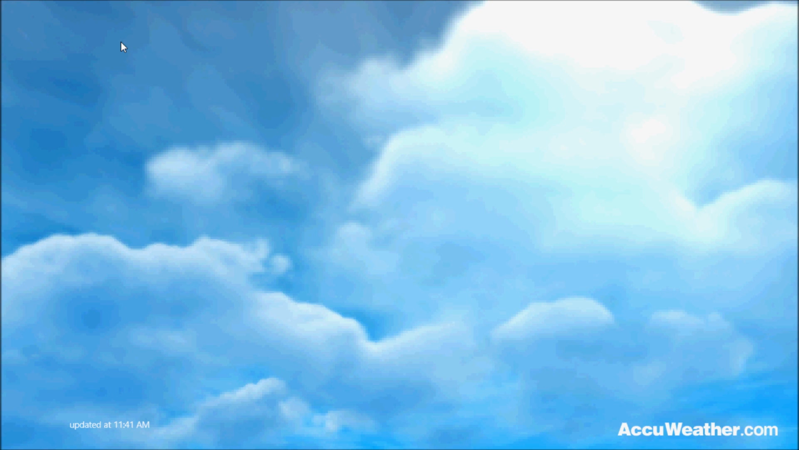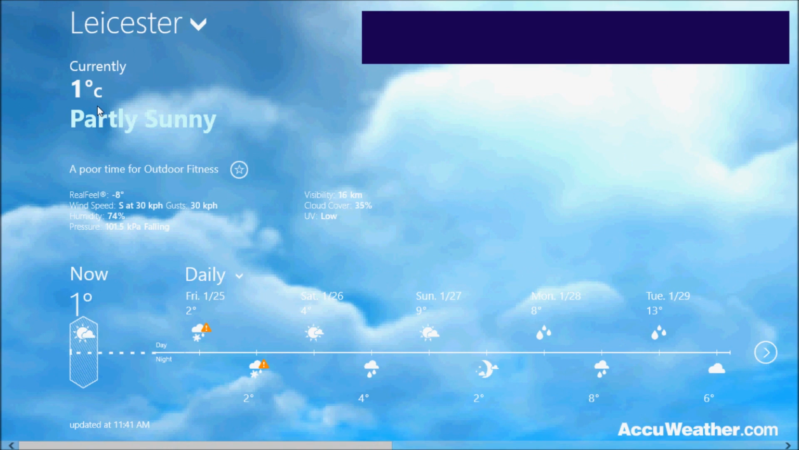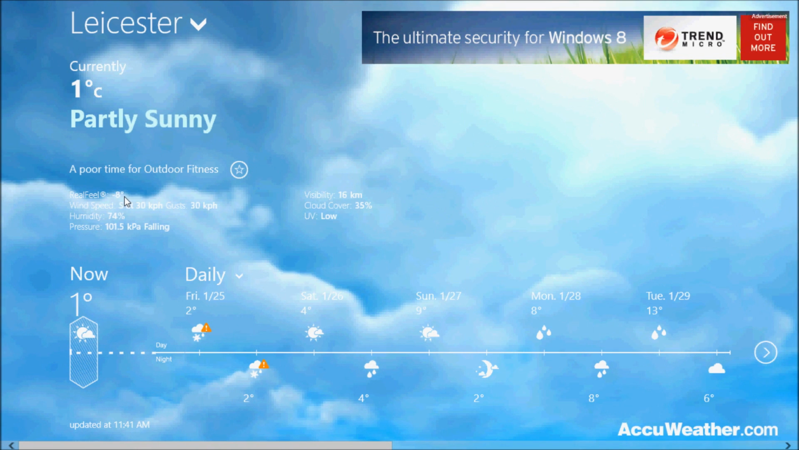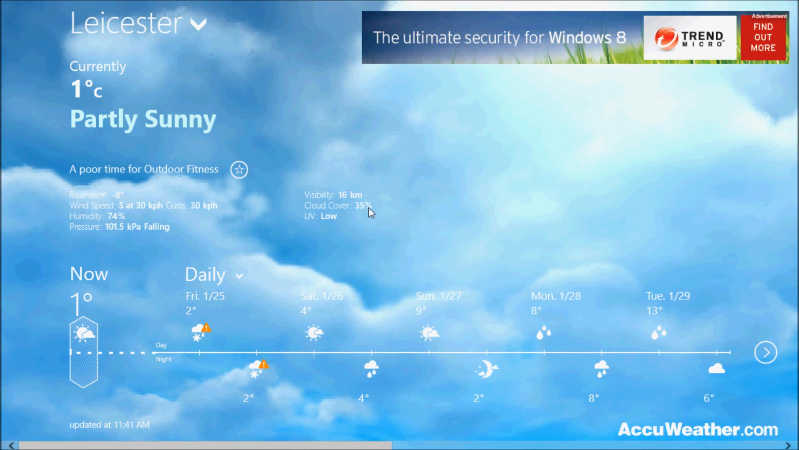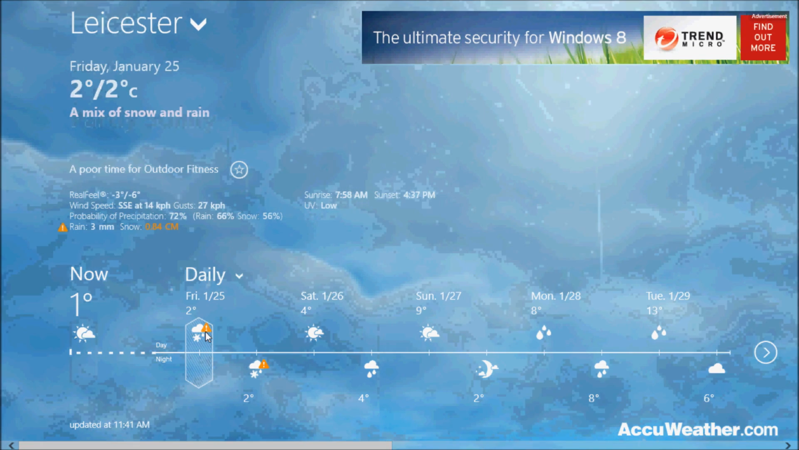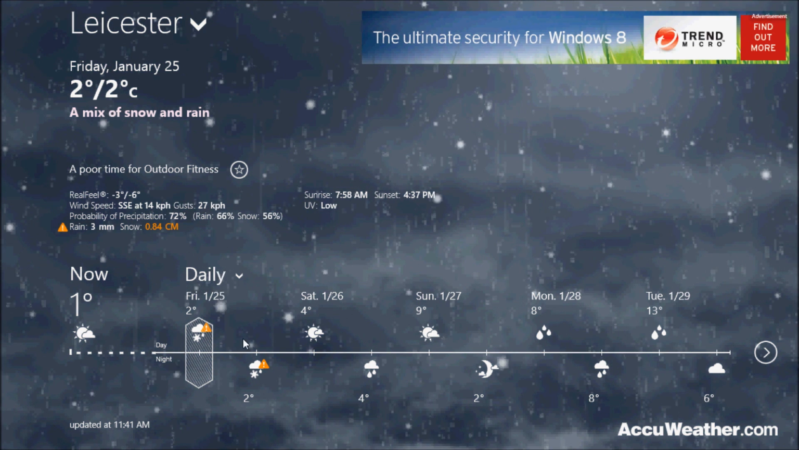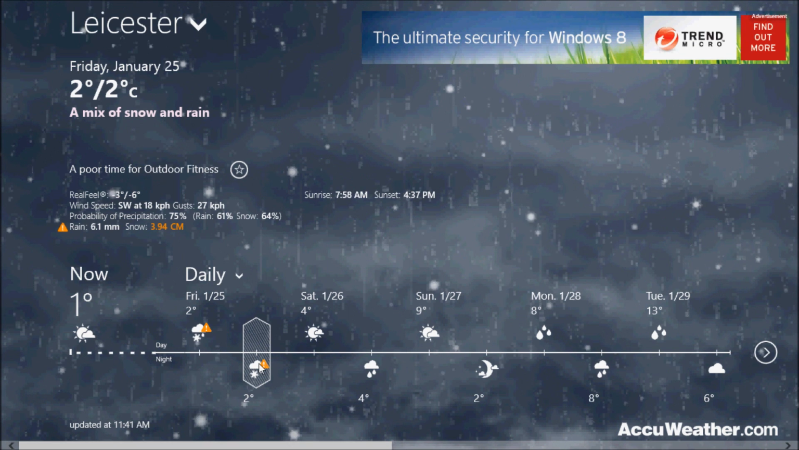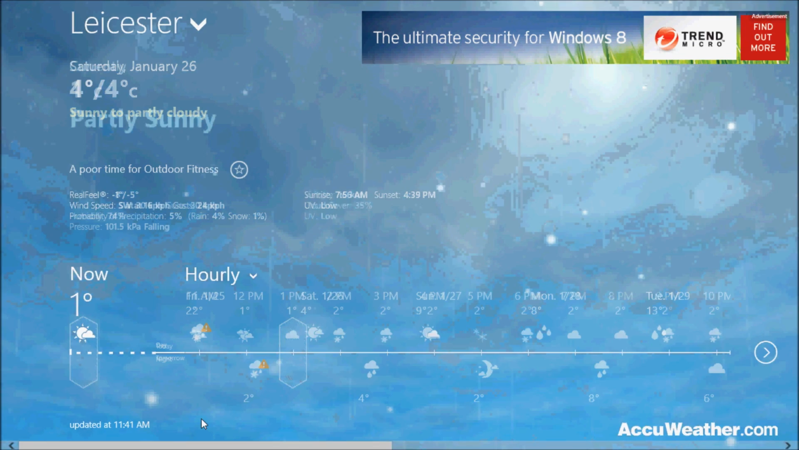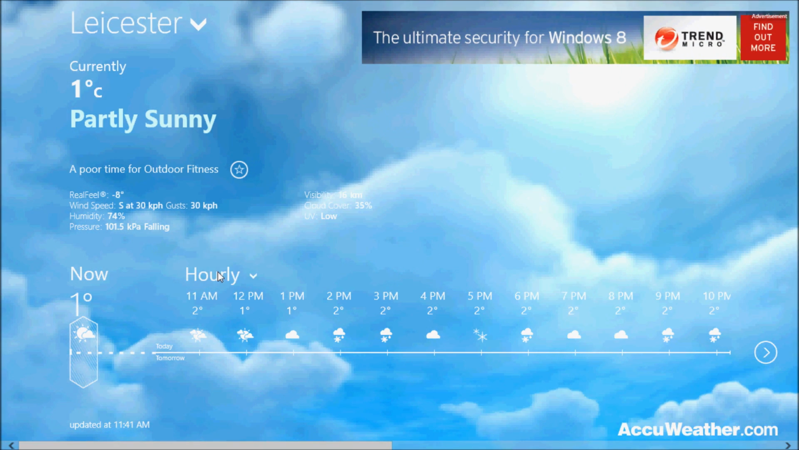Okay. So you see it's 1 degree and it tells you what it actually feels like outside. It feels like -8. You've got 35% cloud cover, it's partly sunny. Then it tells you latest weather warnings. So today, 3 millimeters of rain, 0.84 centimeters of snow. Oh, I thought it was supposed to stop snowing by now. So basically you can select daily or hourly. Hourly doesn't seem to be that accurate. Daily's better really. So that's app 7.